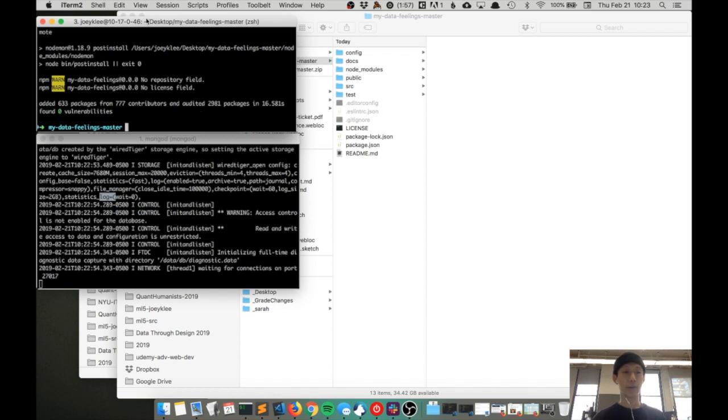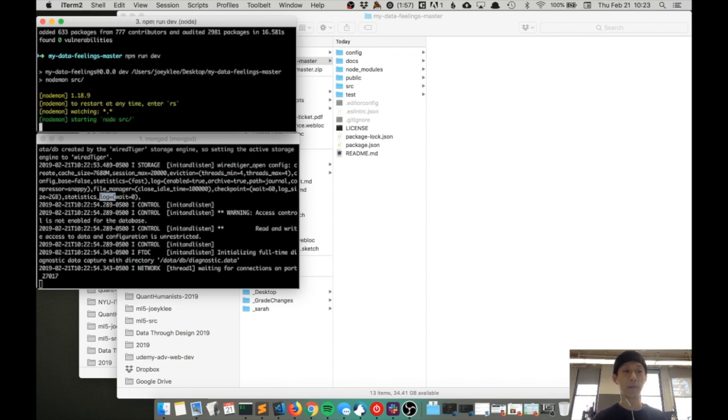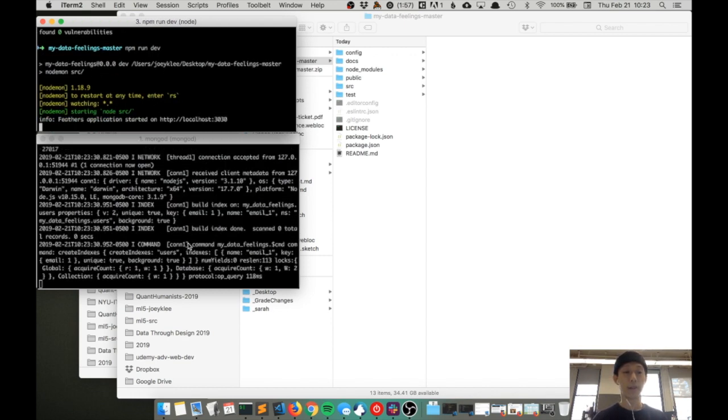Okay, so now we're going to go back up into the terminal window where we installed all the things, and we're going to run npm run dev. We're doing run dev so that we can run this in development mode. If we run this, we'll see that something happened, and let's just open this thing up.